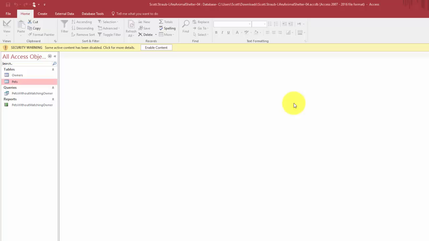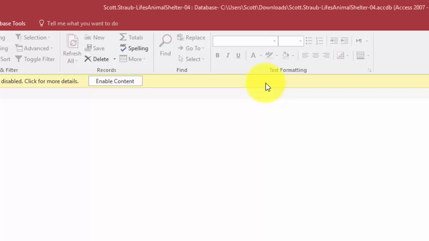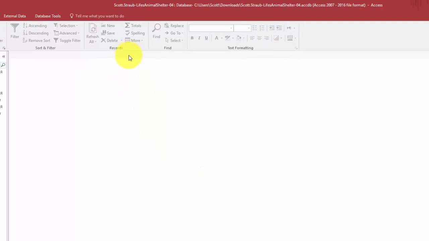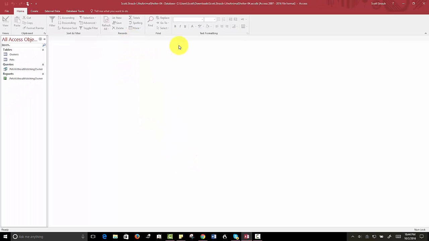Step 3. Enable content in the security warning. If you see a yellow bar across the top portion of your screen and there's a button that says Enable Content, simply double click it and this will allow you to edit the database. And that completes step 3.